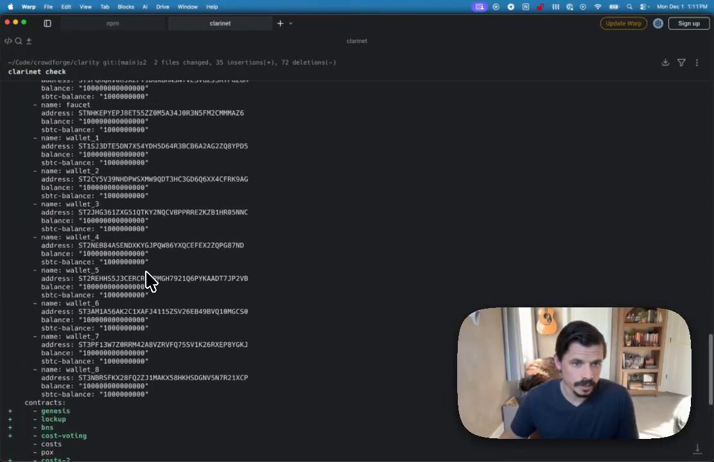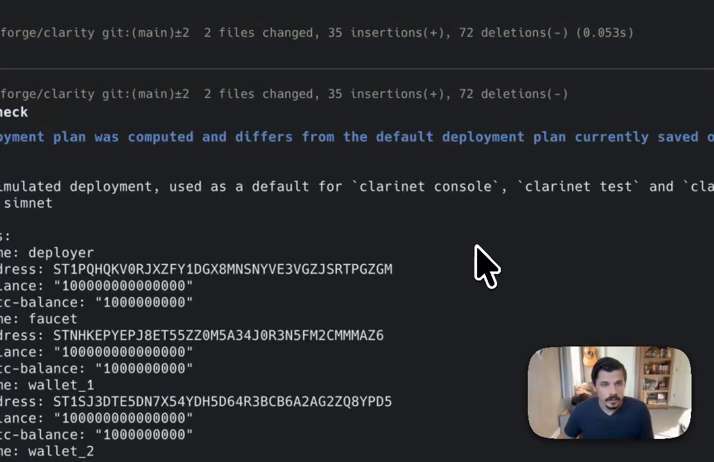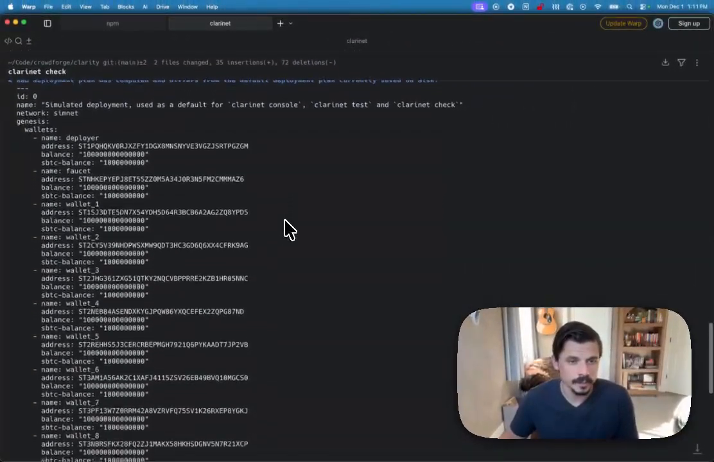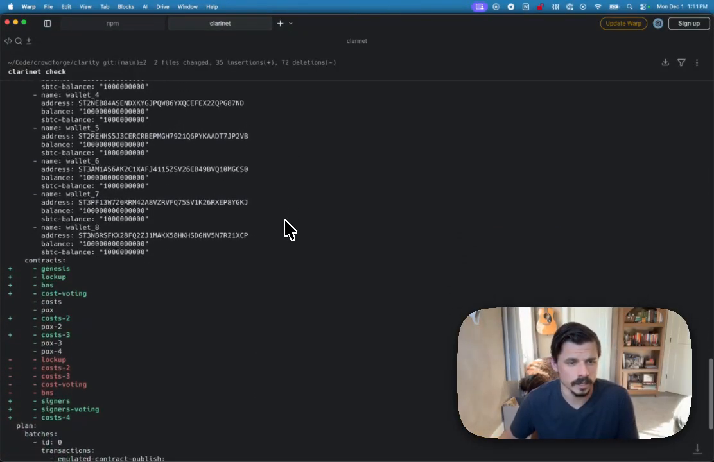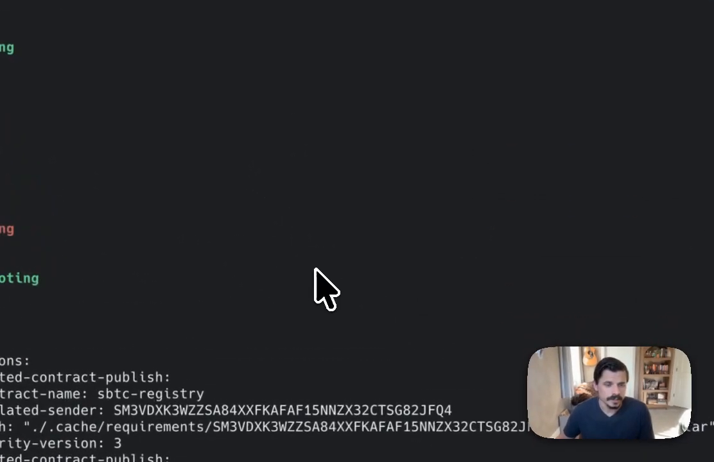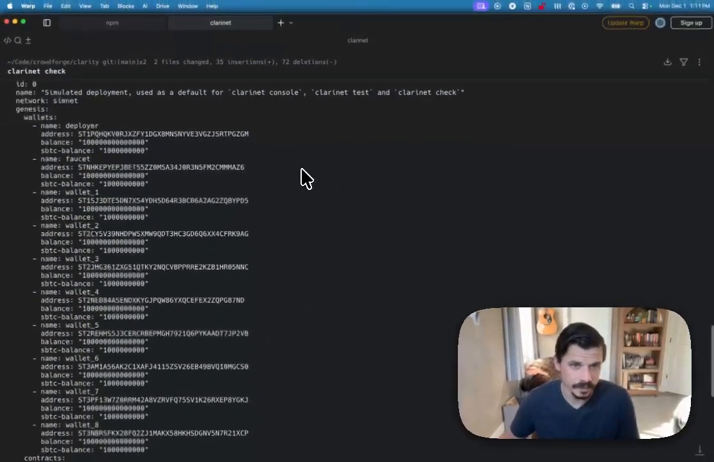So what this is doing right here is this is saying a new deployment plan was computed and differs from the default deployment plan currently saved on disk. Generally, when we're using these platform templates, we don't want to overwrite this because there are specific things set up in place to allow us to deploy this correctly. But what this is basically saying is it can generate a new deployment plan for us based on the setup that we have in our clarinet.toml settings file.